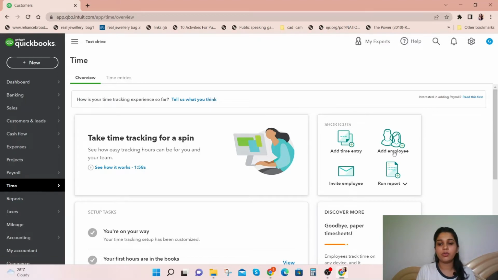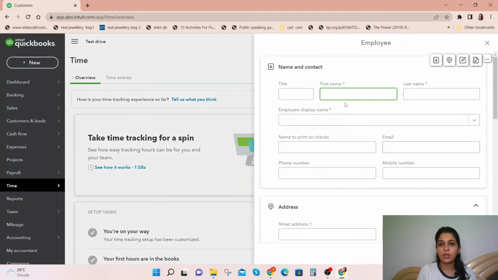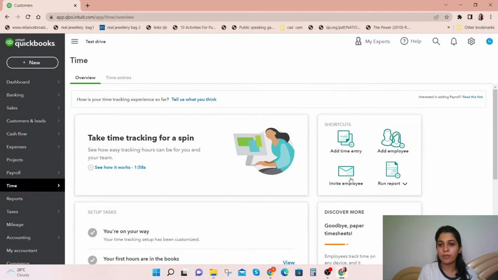Okay, now first all you have to do is go to time, and you first have to add an employee. Okay, you enter the employee details. Now if you are billing your own time, then the owner can also add himself as an employee. Okay, you first add an employee, and then you can also add the time entries of the employee, and even the employee can add. Now whatever employee is added, that also you can edit, mind it.